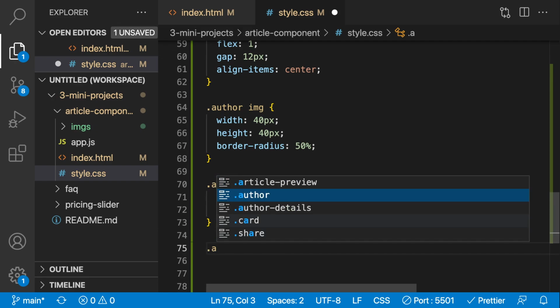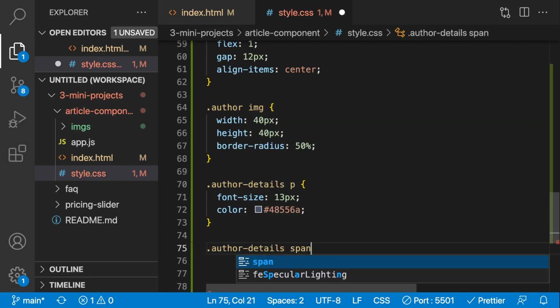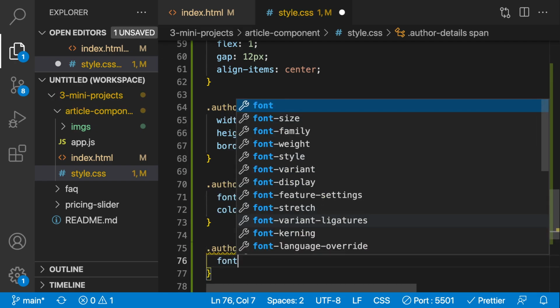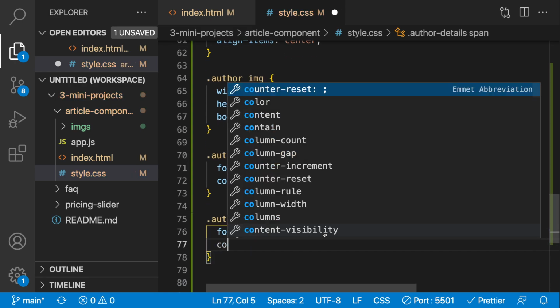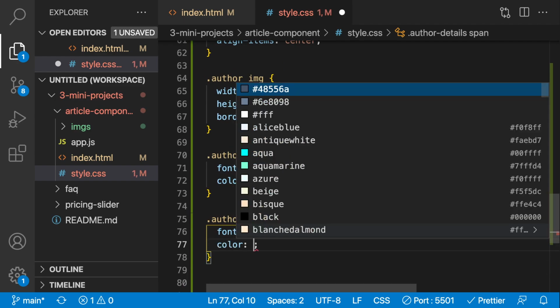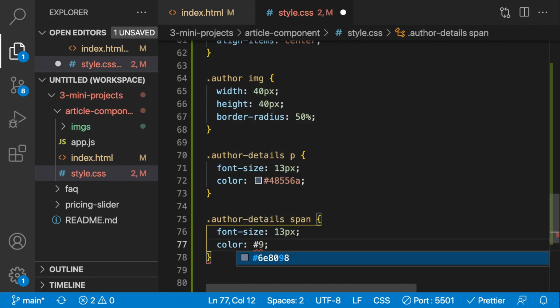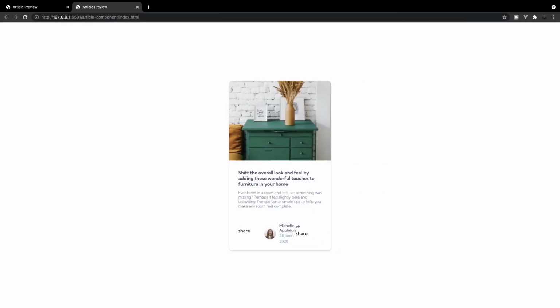And then let's do the same thing, author details here, and target our span tag, and we'll say font size again, 13 pixels, and then we'll give it a color here of 9DAEC2. Okay, and that's going to go ahead and do it for the span tag. Okay, so that's starting to look a little bit better.